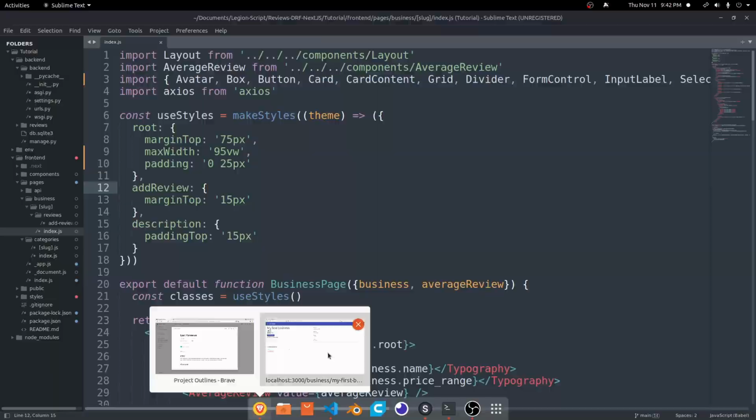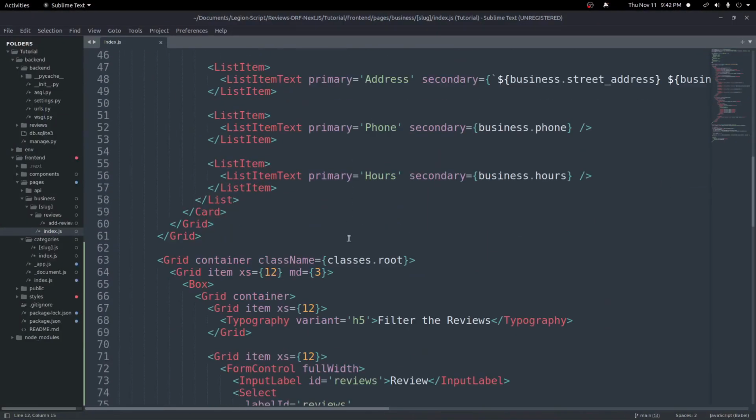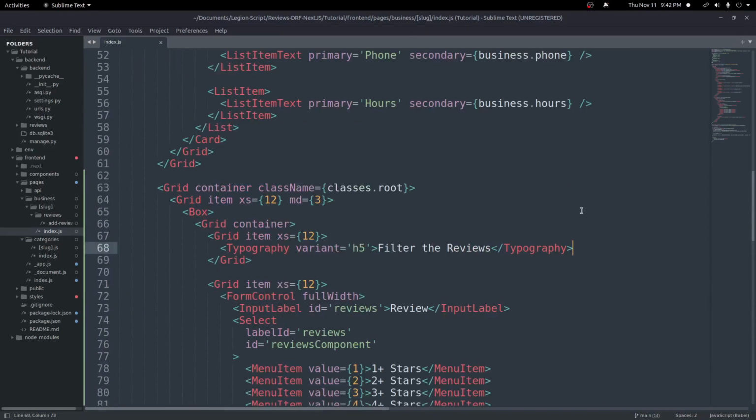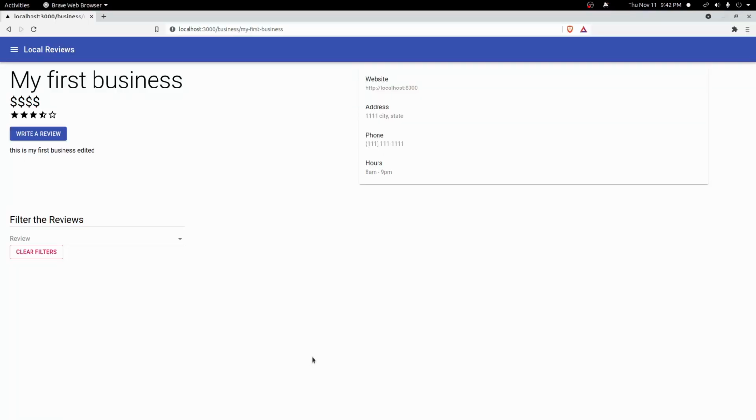Another thing is we forgot to add our divider. There's no divider underneath here. So I'm going to go ahead and throw that in real quick. So we'll go below the, where is it? The title right here, and we'll add a divider component. Just like that. Save that.